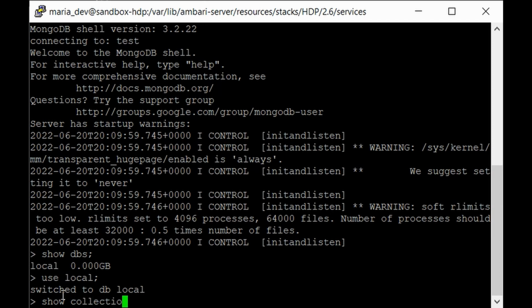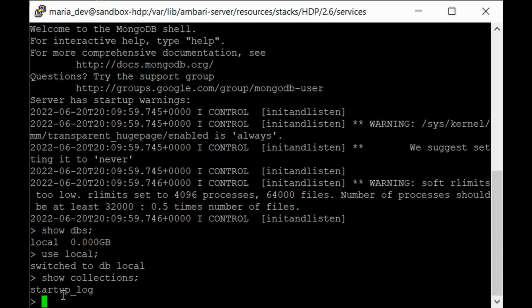You have to remember that in MongoDB there is no concept like tables. We call them collections. Collections are nothing but a collection of documents which could have different sorts of schemas assigned to them. If we just give show collections, here we have the startup log. So yeah, there was one table present. This was pretty much all about installing the MongoDB service on our HDP Sandbox, and we have just verified it by running some simple commands on the MongoDB shell.